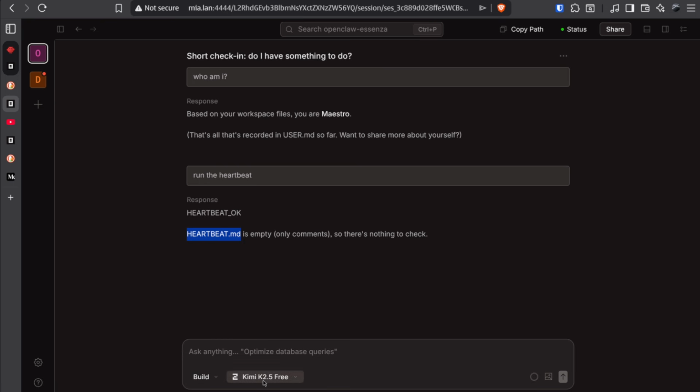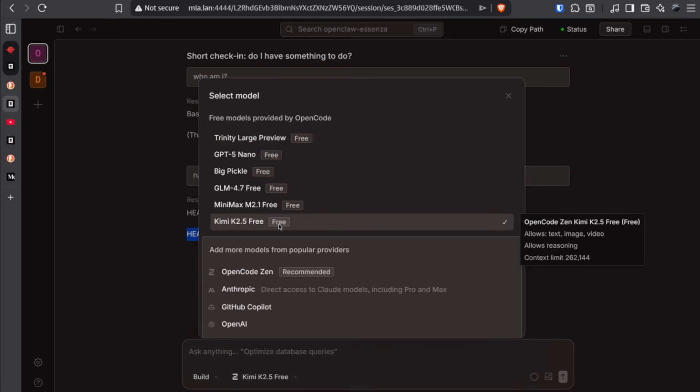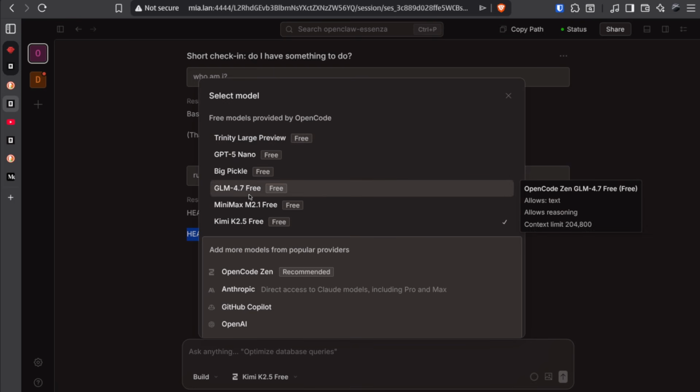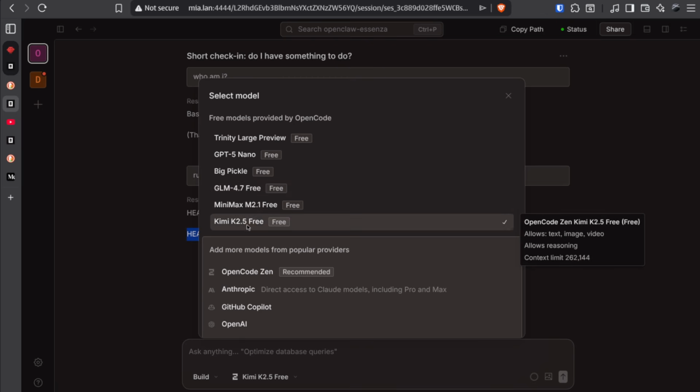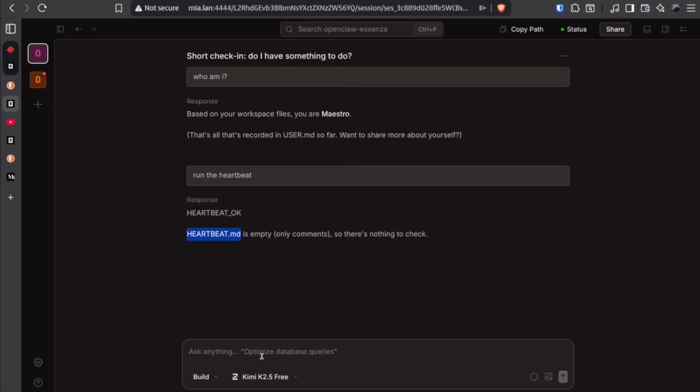You can also change the model. I'm using Kimi K2.5, but you can also use others, like Minimax, GLM, and so on. And you can also use your local LLMs like Nemotron 30B A3B. It works fine, but you need a more powerful computer to run it as fast as the remote AIs.